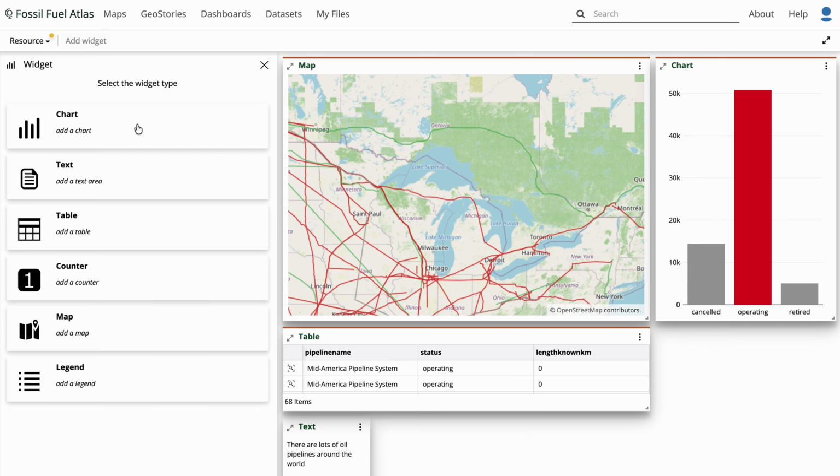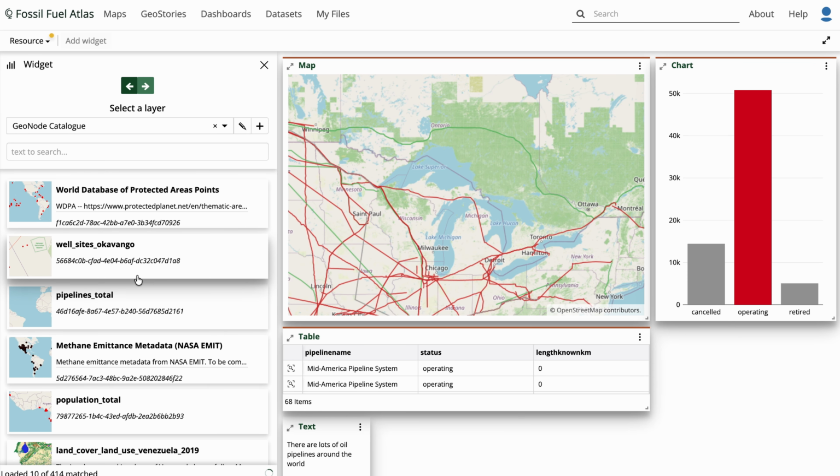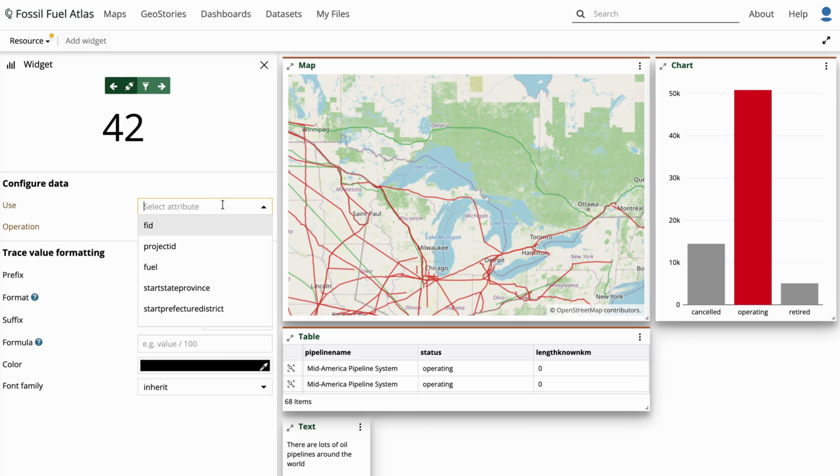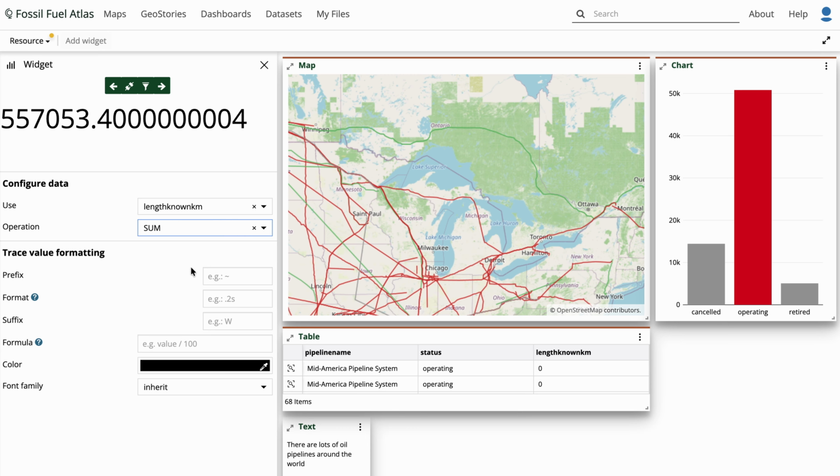Next up is a counter widget, which again uses a dataset. Counters are fancy text widgets that can calculate numbers based on datasets. In this case, I'm going to add up the length of all the oil pipelines in the world. Like I mentioned before, the data type of your attribute is really important, as non-numeric ones will not give you the same options as numeric. Here, the length is tagged as a number, so I can safely select sum.